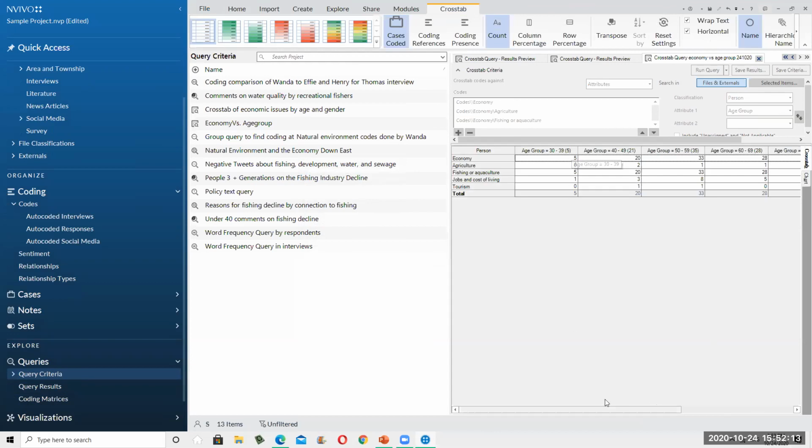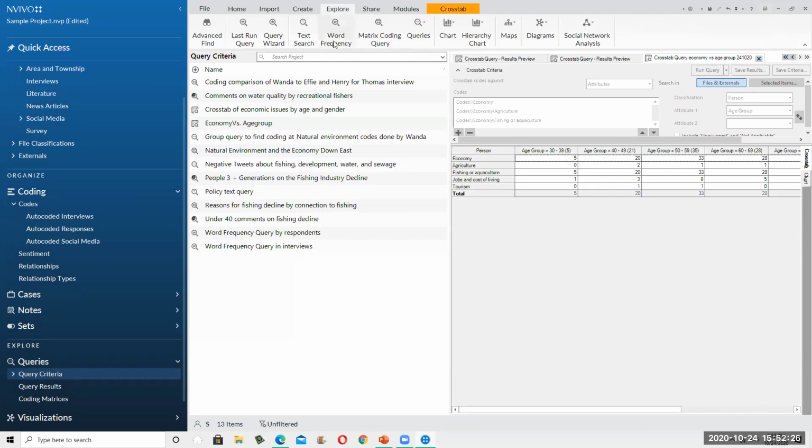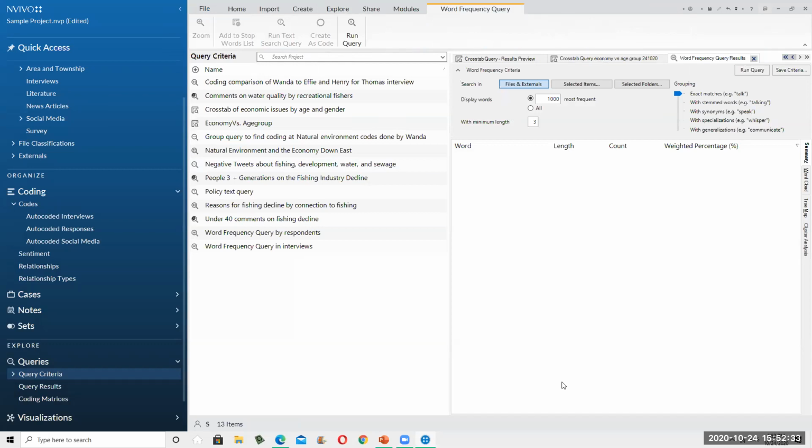Right. There are also other things which are really beautiful in query. Here in cross tab you can have cases coded, count, a lot of things you can do. But let us go to explore. There is also one amazing tool. We call it word frequency. For example, if it is the first time you see the data and you want to understand about the words and everything, you will choose all the files and run a query and see what you will get.